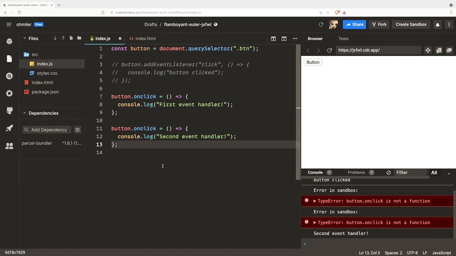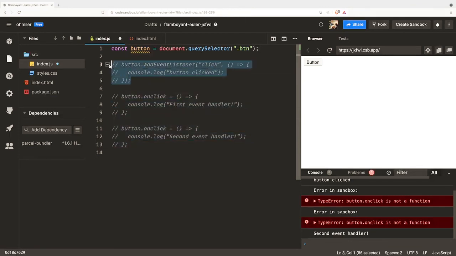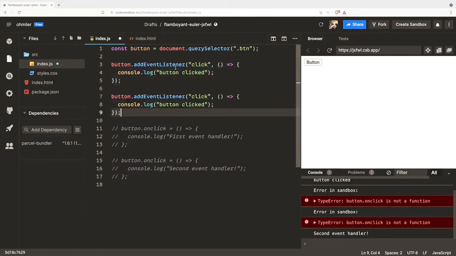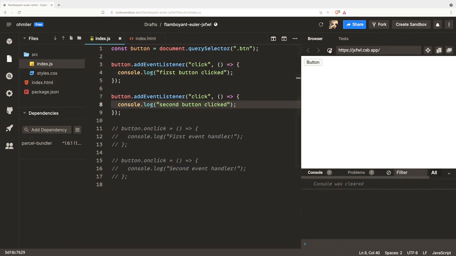Alright, let's repeat this experiment by using two click event listeners. We're going to comment out this code and uncomment this. So copy, and we're going to change to "first button clicked" and "second button clicked", and then refresh the page and hit the button. As you can see in the console, it is okay to have multiple event listeners of the same event per object. Thus, both of the listeners are triggered once the button is clicked.